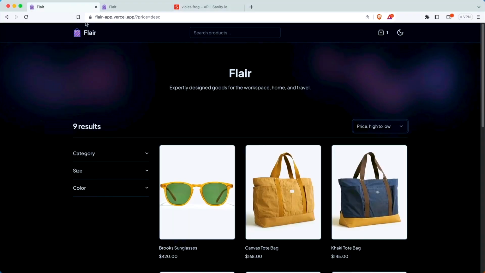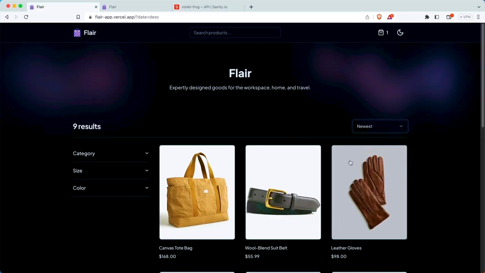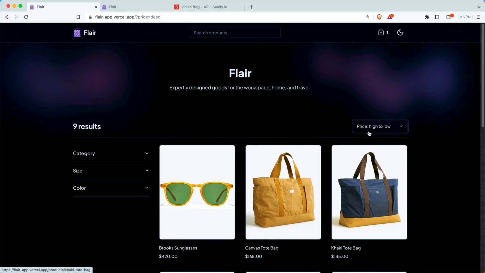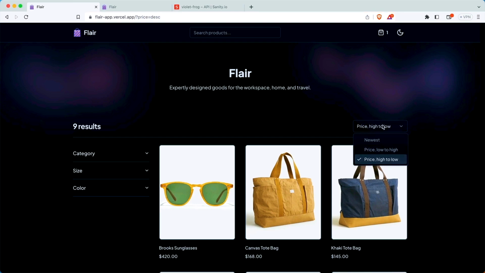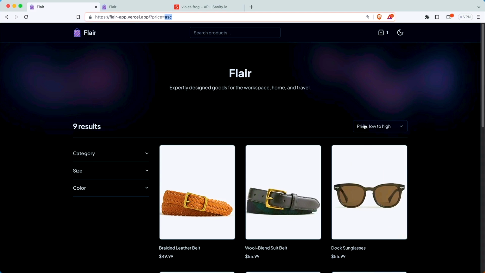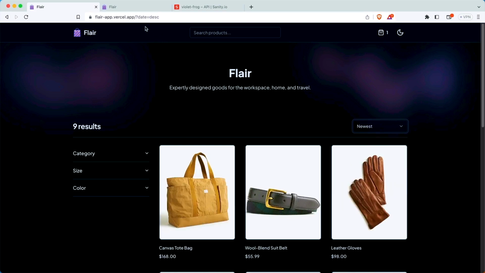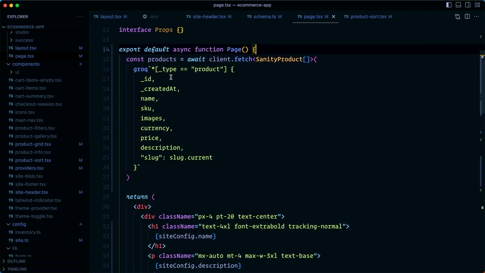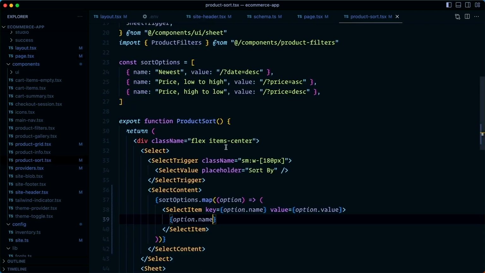If you look at the final version of our app, if you click on newest or any of these options, you'll see that what we're changing in the URL is a specific query parameter. If it's a price option that's being selected, it's the price query parameter, and it's being set to the value descending or ascending. And there's another one called date. This matches what we see as the value in our sort options here.